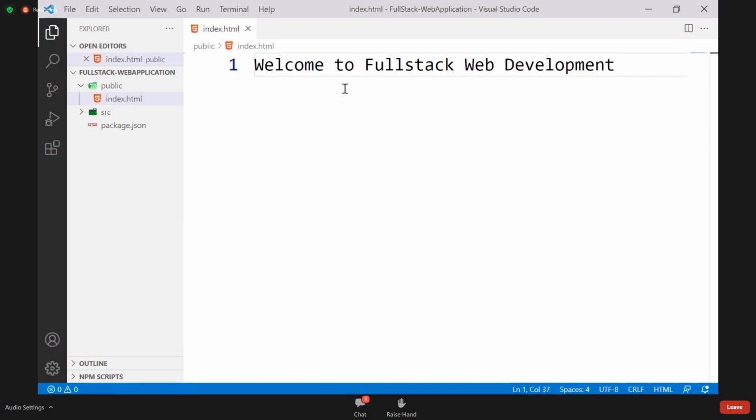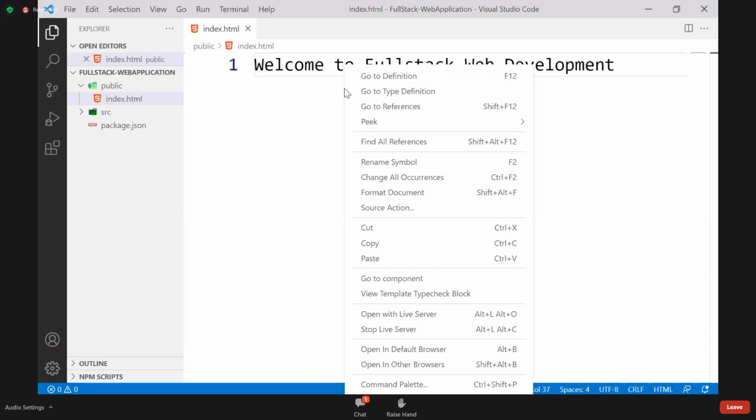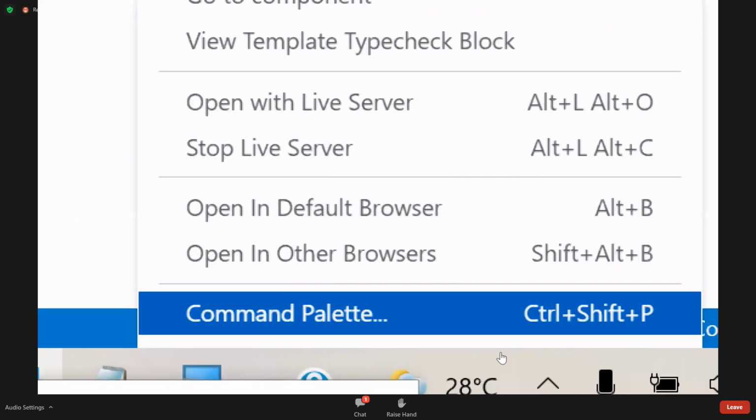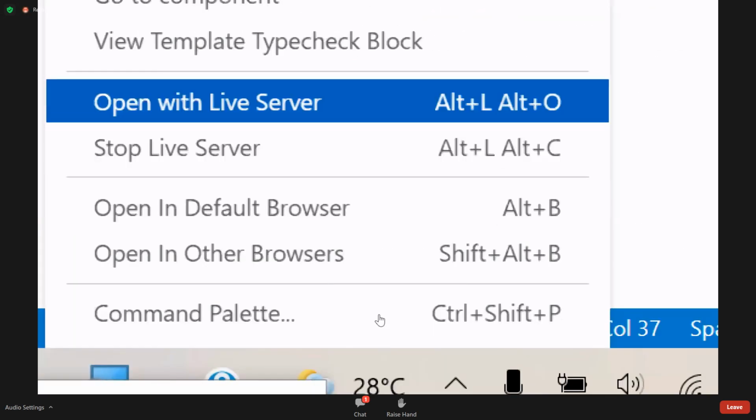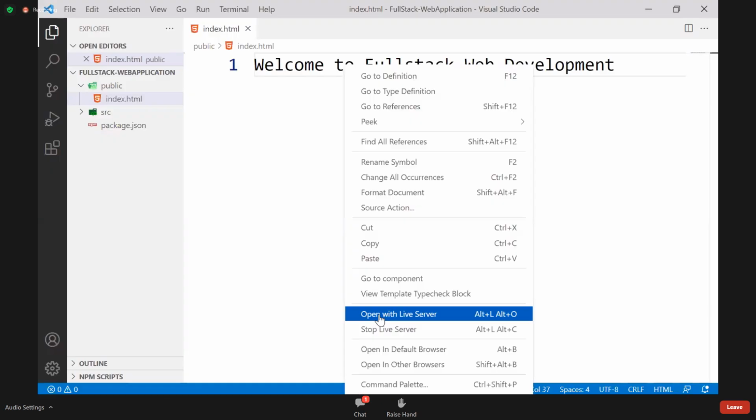Right click in that page. Right click, and there will be an option called open with live server. You have to select that. Right click inside the page and select open with live server. That means it will start with live server.